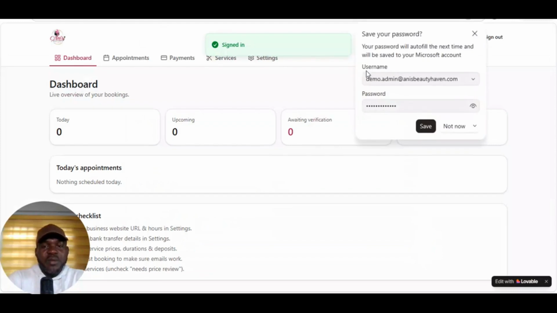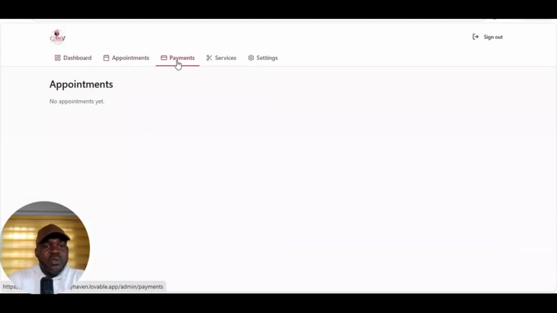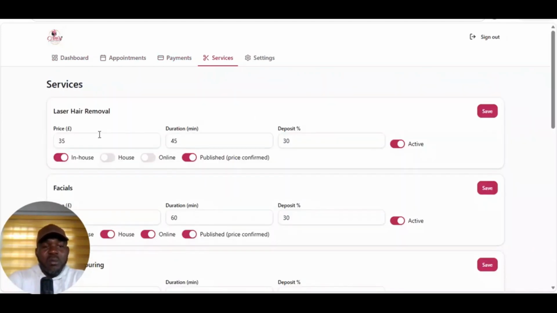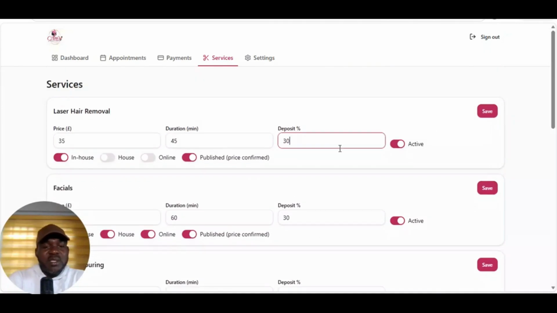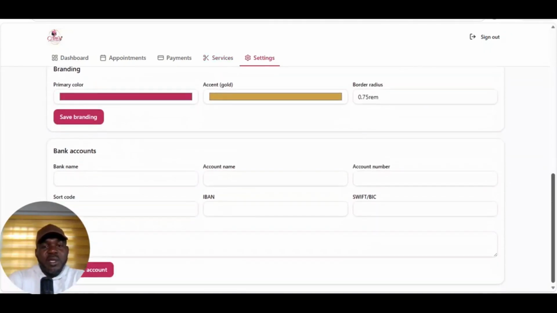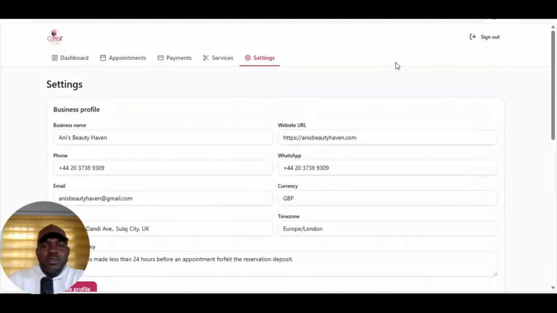Right, so this is the admin. It has gone into the admin. I'm doing it concurrently. From the admin, you'll be able to do a whole lot of things. You can see your dashboard right here. It gives you today, upcoming, awaiting verification and revenue. Then the appointments right here, no appointments so far, payments as well, no payment, and services. This is where you see your services, and you can update the prices, the duration, deposits, and everything. You can edit and delete here. Then for the settings, you'll be able to see everything you need to change right here, the bank account and everything. So it's a full system, and you can sign up right here.